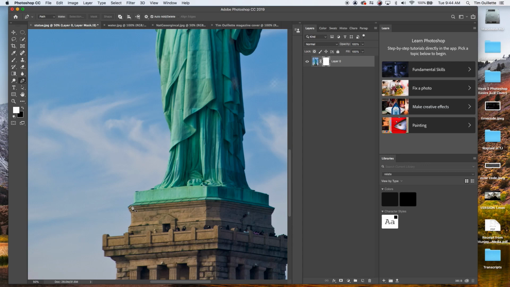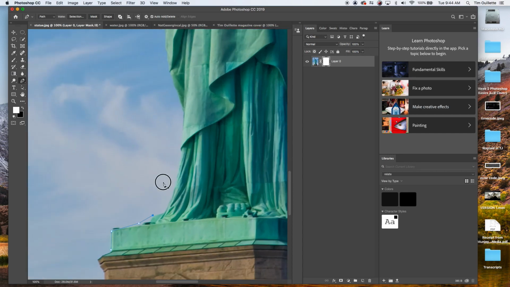So let's go ahead and do that. One thing to note, under pen, you don't want shape because that's going to create a new shape. We're going to just do path. Let's go ahead and start. Now, it can be time consuming for sure. I'm going to hit Command plus.